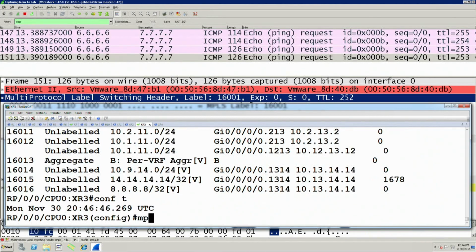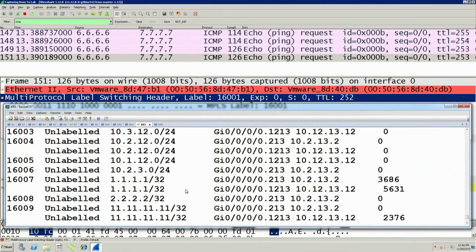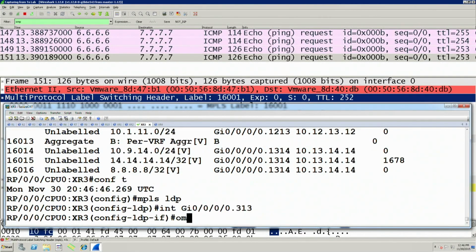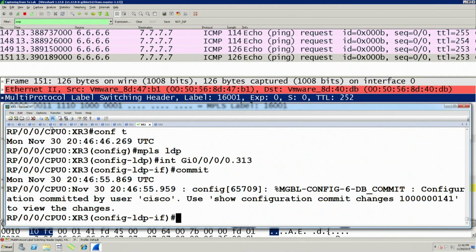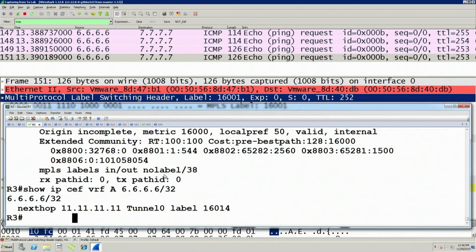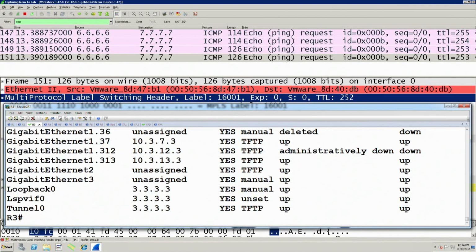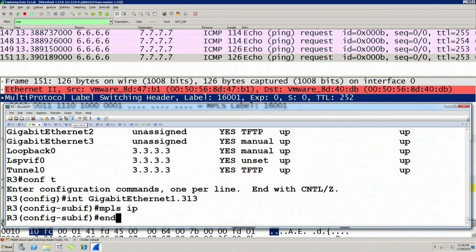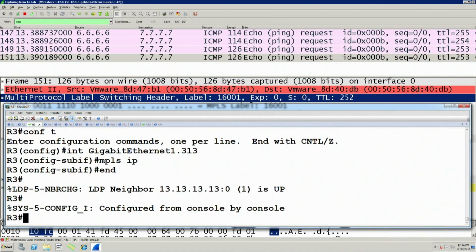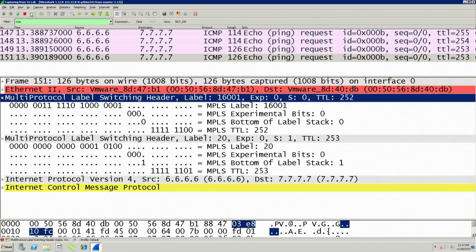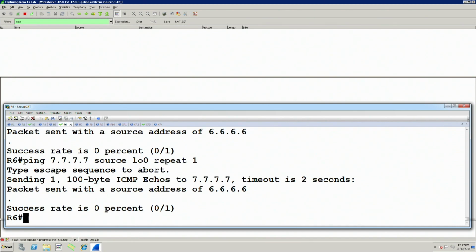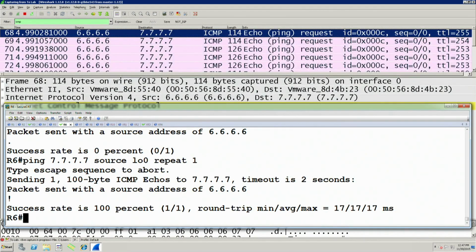Okay, so let's say that under MPLS LDP, we're now enabling LDP on that particular port. And then likewise, from router 3's point of view, if we show IP interface brief, this is going to be gig 1.313. We'll say on that port, MPLS IP. Okay, that should cause us to form an LDP adjacency to 13. And if we now send our ping again, we should be able to get end-to-end, which we can.